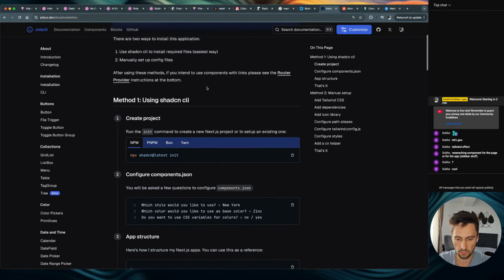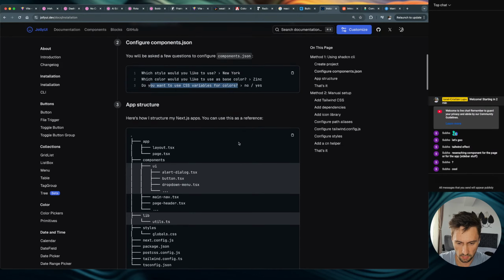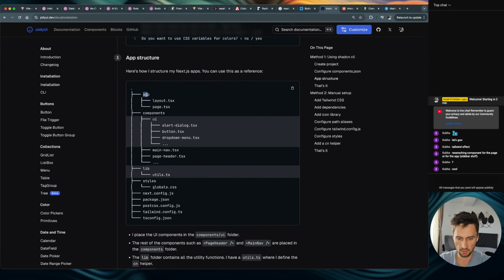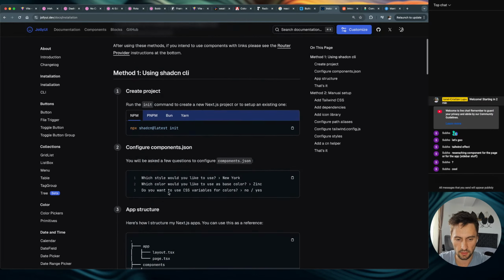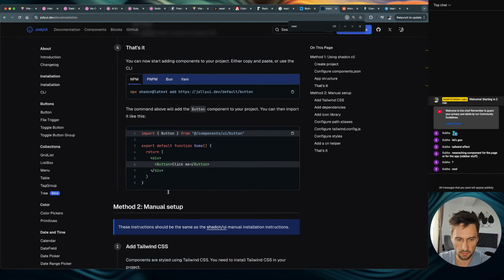Let's see. So, all right, they are using this Shadcn CLI. Oh, I guess, yeah, let's just go with this. Configure components.json, which style, color. Do you want to use CSS variables for colors? Okay. App structure: app, layout, page, components, UI, page header, lib, styles, globals, next. Wait a second, Next.js. I don't have Next.js. Is this for Next.js? Next.